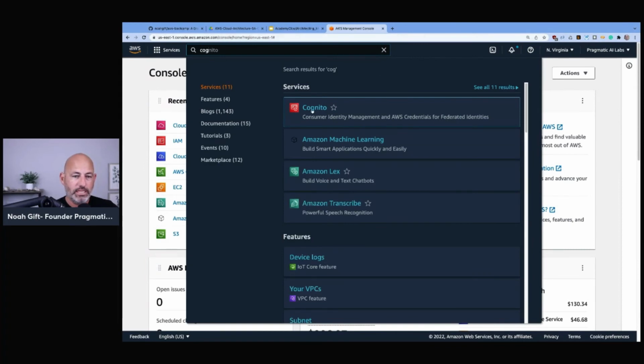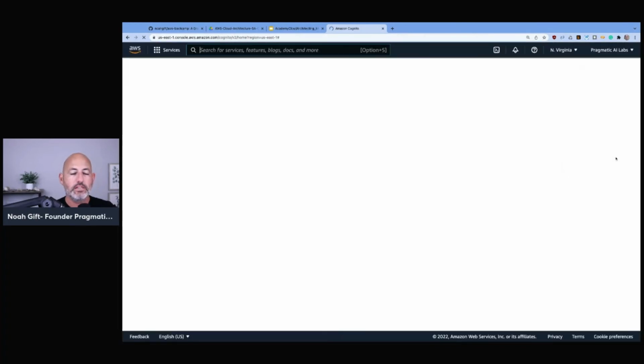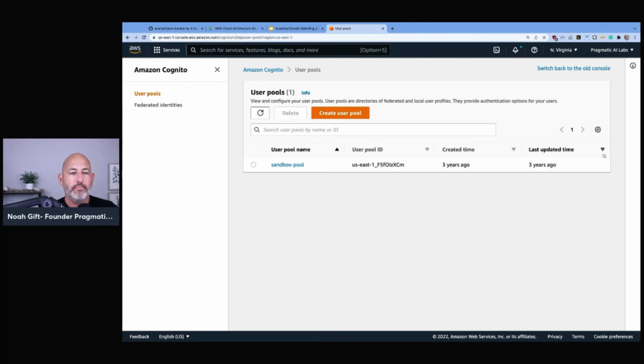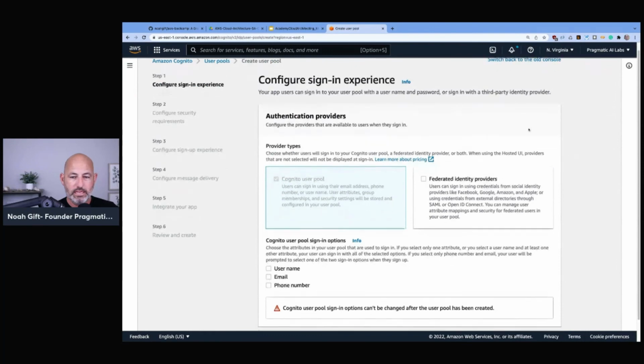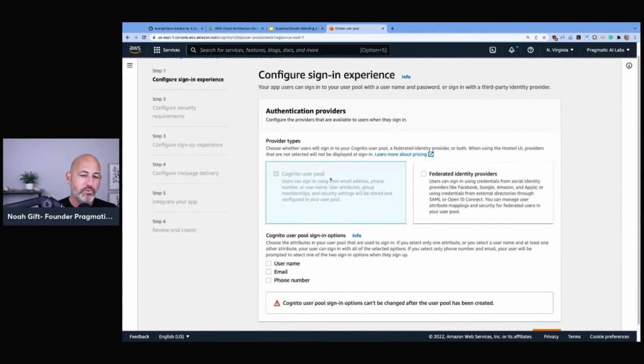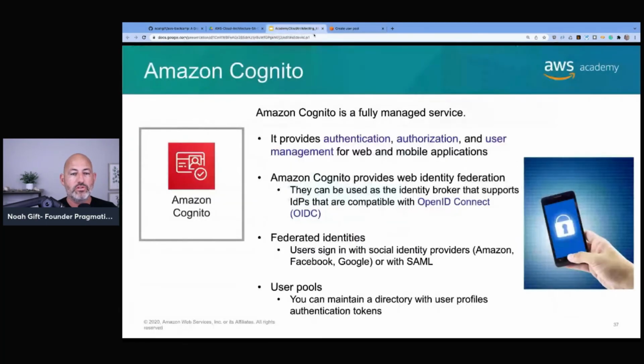And so we can see what it says. It says consumer identity management service, and you can create a user pool. In this case, you can either do a Cognito user pool, and so users can sign in with email, phone, or username, or you can do federated identity, and that would be using things like Google, Amazon, Apple, and you can actually manage it through Cognito. So it's a very sophisticated service that you can use to basically manage authentication, authorization, and user management.